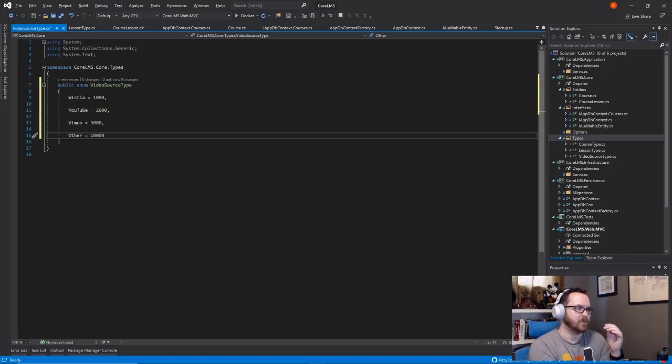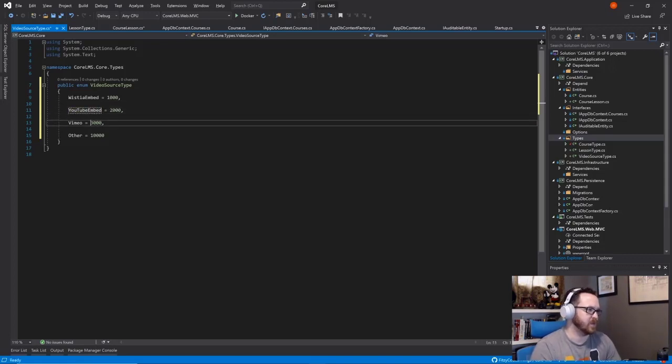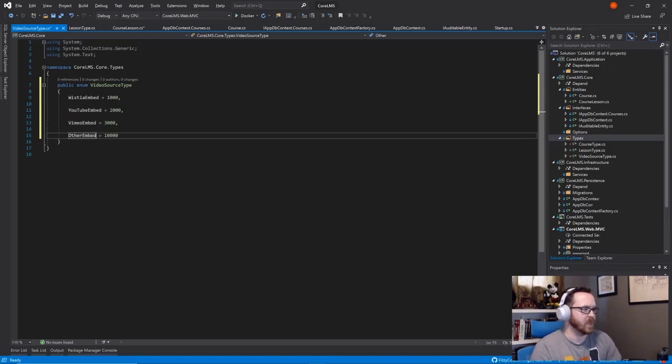So we'll either say the embed code. We'll call it the embed code. Actually, I'm going to go ahead and, yeah, let's distinguish that as well. So, Wistia embed, YouTube embed, Vimeo embed, and other embed. And then if we need something at some other point that's not an actual embed code, it's just a link or something, then we can add that type as well.